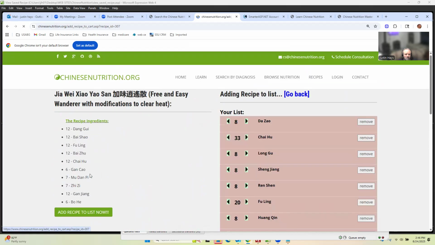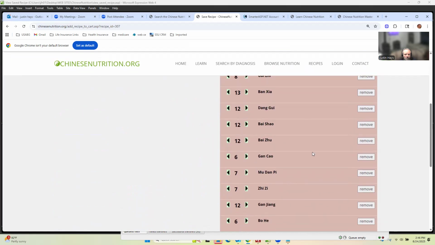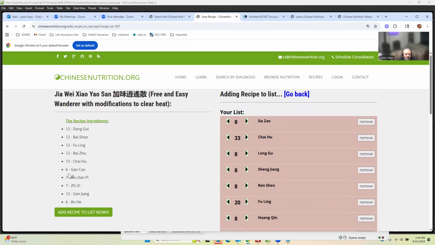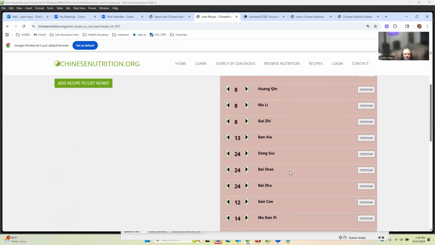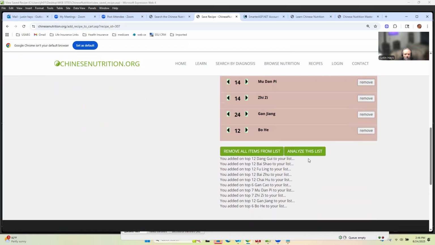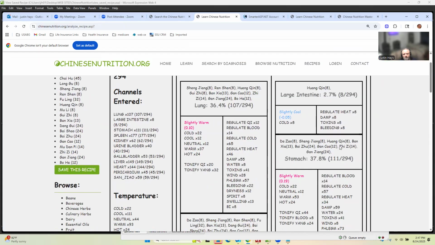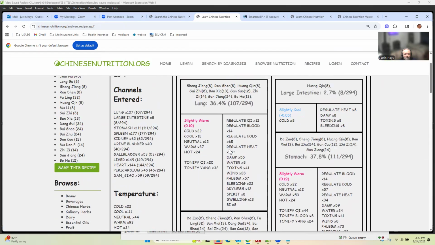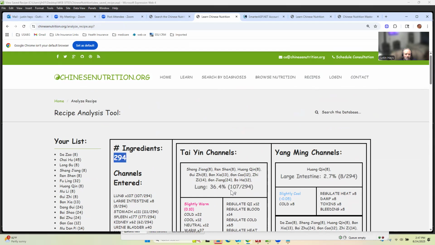So we're going to add to list, and this is our current cart on the right. This is what we're adding on the left. Add to list. Boom. Now you've got the ratio that I described earlier. We're going to analyze. And you can see it's going to be a little different results there. Now you've got 294 ingredients. We're still talking about percentages though.